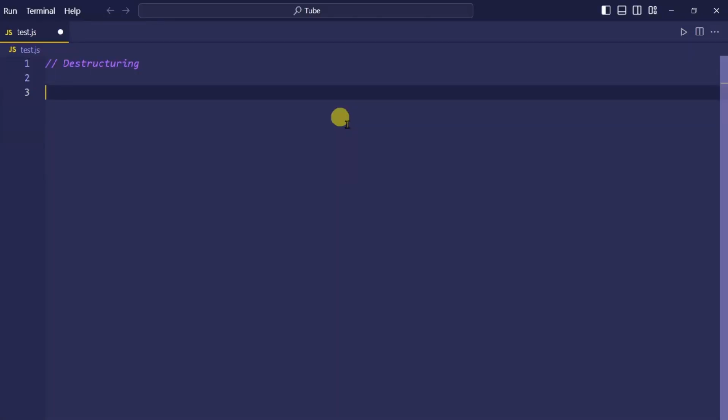We are going to discuss destructuring in JavaScript, how it works and how we can use it in different use cases. Let's start. So what is destructuring? Destructuring is a way you can extract values from an array or from a JavaScript object. We'll see one by one with an example.